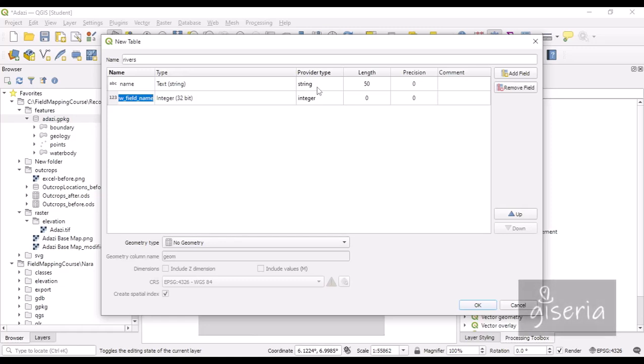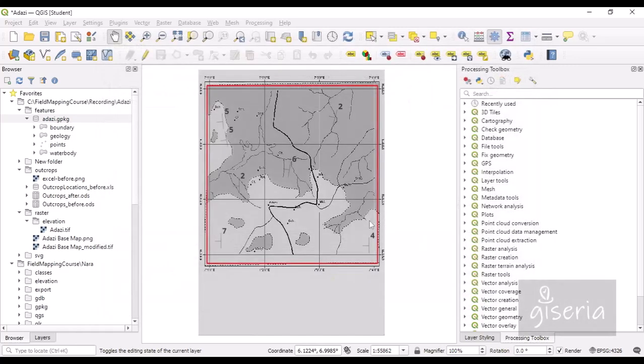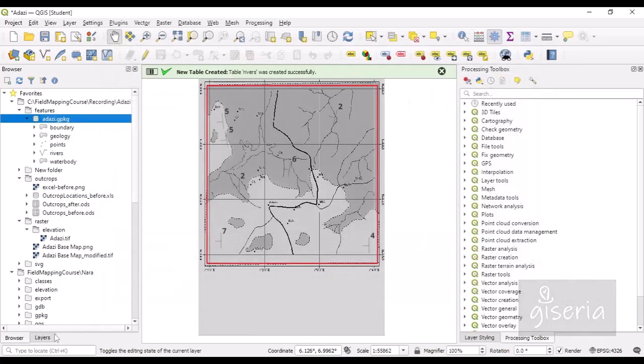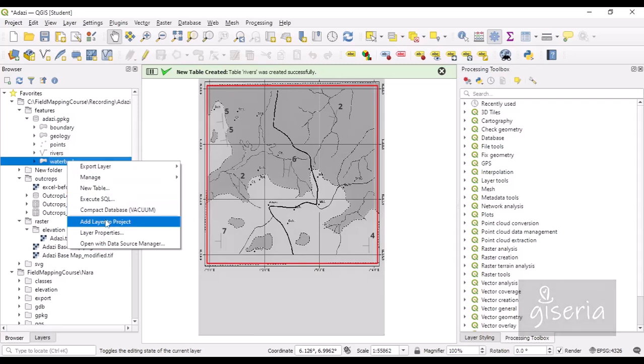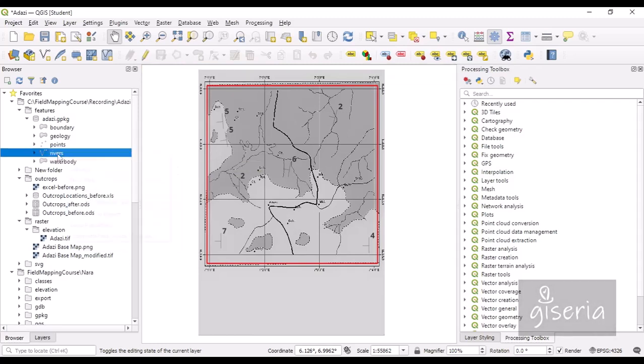Rivers are usually categorized as either major rivers, minor rivers, streams, or any other type. So a type field for rivers is usually useful when you're creating or designing your rivers database. And rivers are mostly represented as lines. So I'll bring in the water body and the rivers layer into the map.